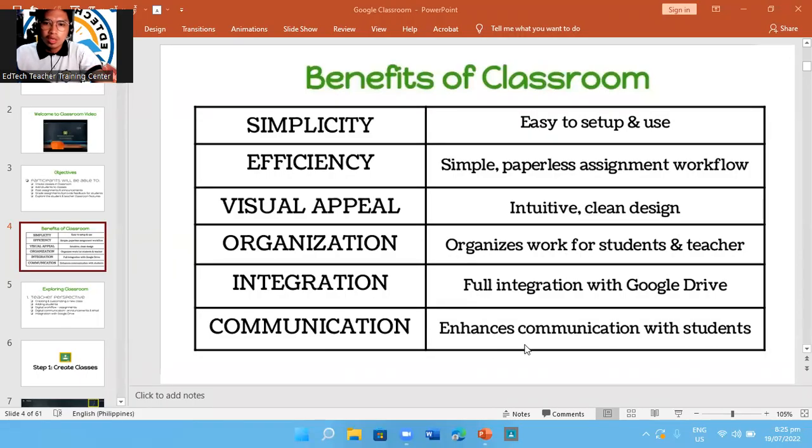Sa communication naman, it enhances the communication with students. Hindi lang pag nag-a-announce tayo, nagpo-post tayo ng mga activities, ng mga quizzes, ng mga questions, nagpo-post tayo sa stream ng Google Classroom, pwedeng mag-comment yung mga students regarding their concerns. But not only that, upon submission of their outputs, we have this feature kung saan pwedeng magbigay ng comments yung mga teachers sa mga outputs na pinapasa ng ating mga students.